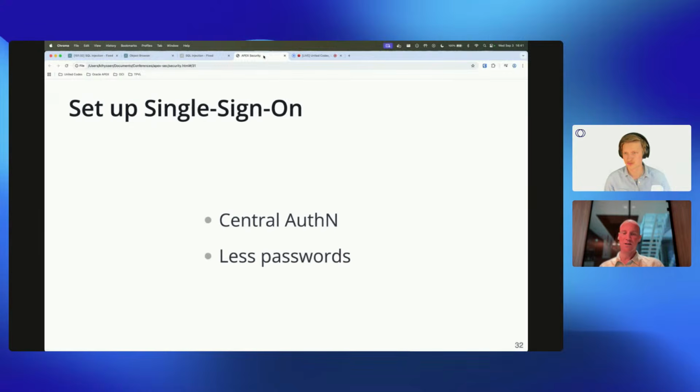You can also set up single sign-on. So that would be a central way of authentication. It's a way of having fewer passwords, and it's a safer way than just a username and a password for each and every separate application. So that's also a good thing to implement.